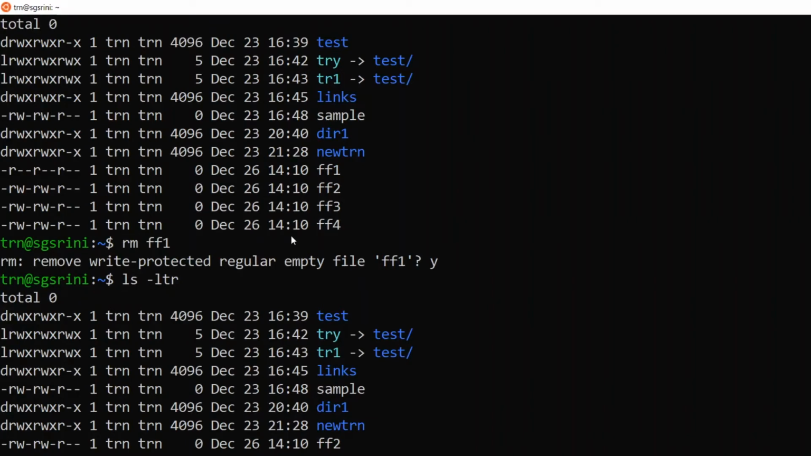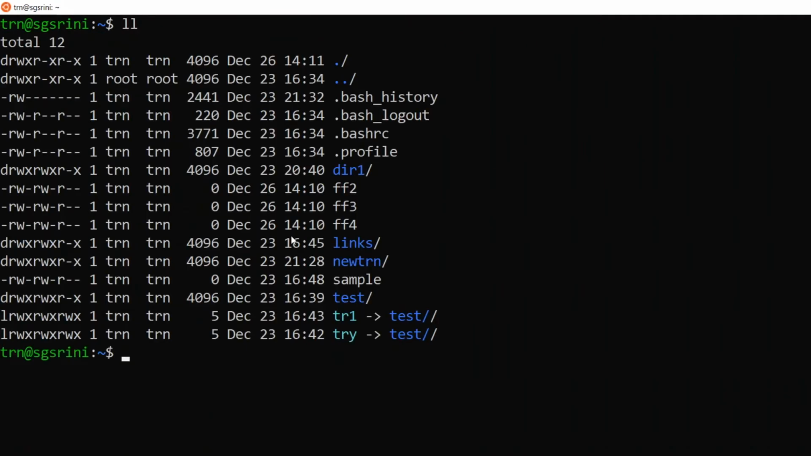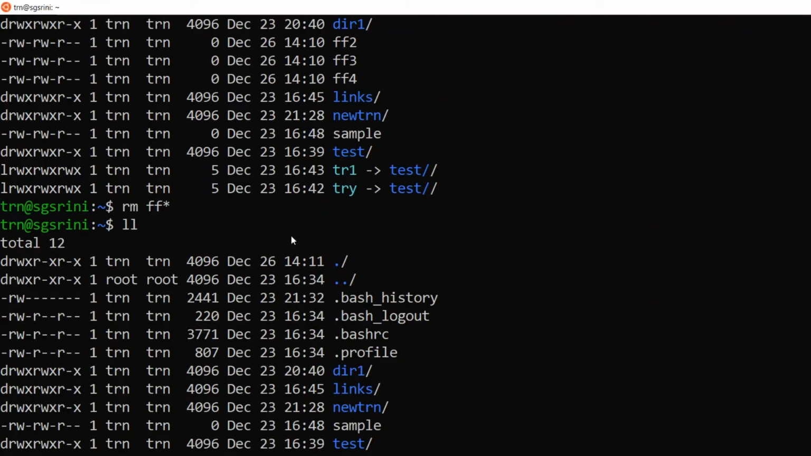Now suppose I have files, for example here I have files called ff2, ff3, ff4. That is, the file names start with ff. Suppose I have 10 files like this, I can use a regular expression and say rm ff star. When I say rm ff star, I see all the files with ff2, 3, 4 get deleted. That is, files with names starting with ff get deleted.